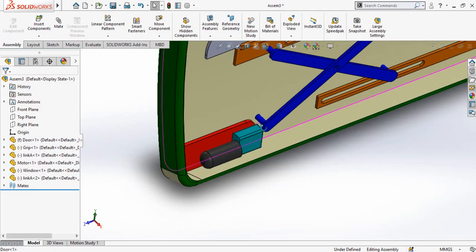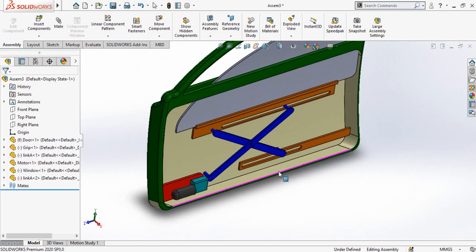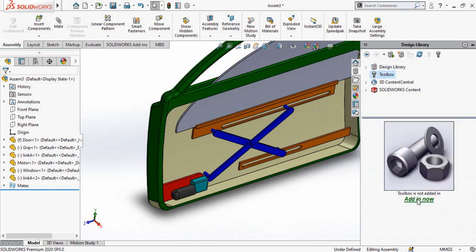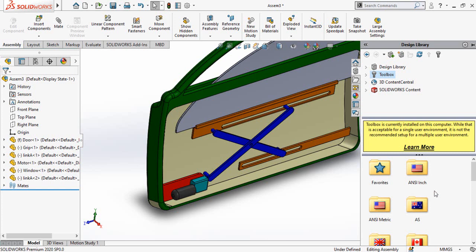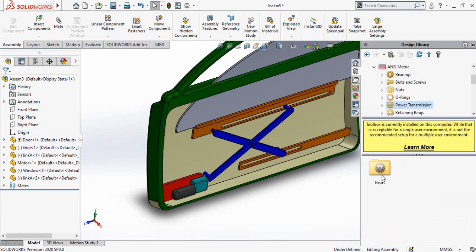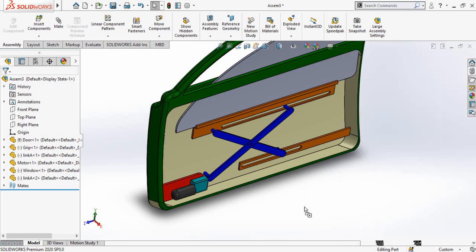So now we have to attach the gears. To attach gears I will use the design library. In the design library, go to toolbar, select add-ins, and then NC metric. In NC metric, scroll down to power transmission. In power transmission, select gears, and then click and drag this spur gear in the assembly.